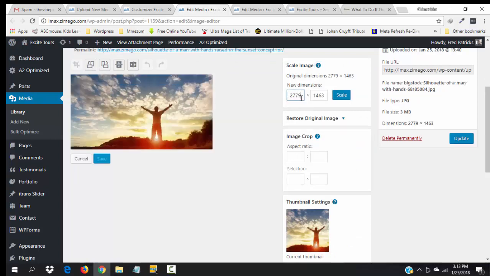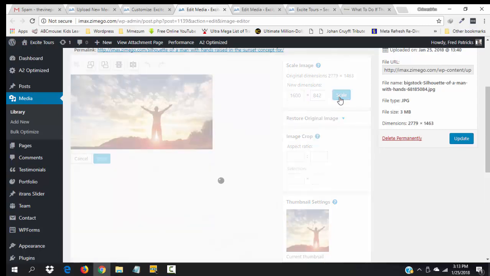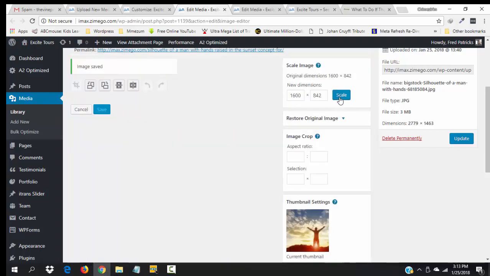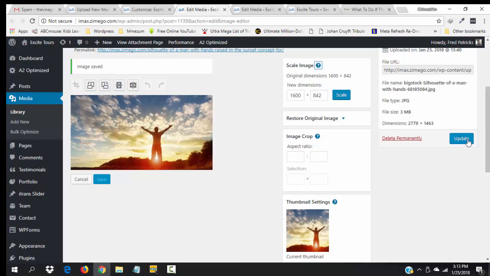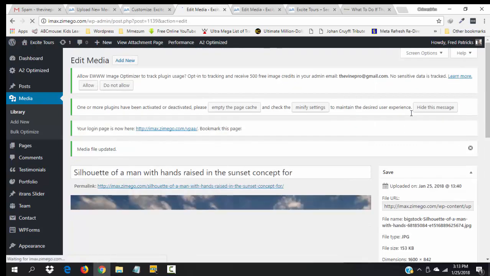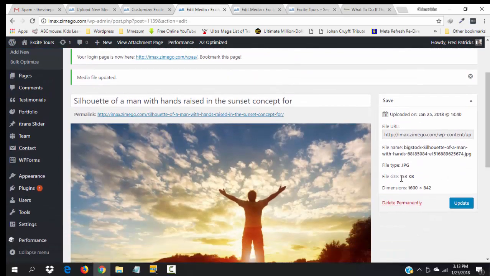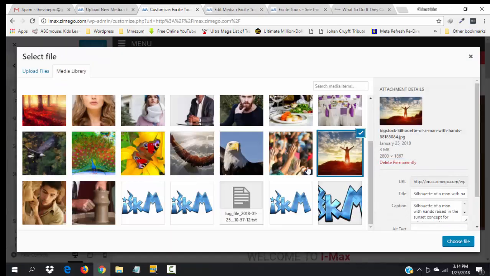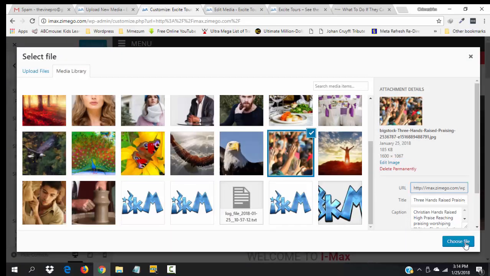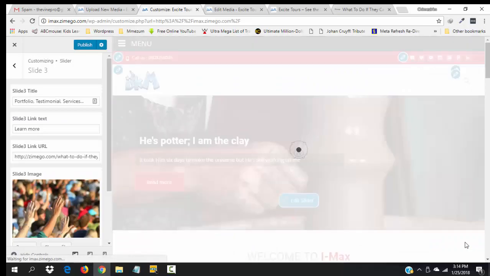So let me work on this more, make it 1600, and scale it. Now let's have this updated. This is 3 megabytes as it is, but it's going to drop once it's updated. Okay, we now have 153 kilobytes, so we are good to go. Now let me add this. Choose file. Remember that's slide 3.